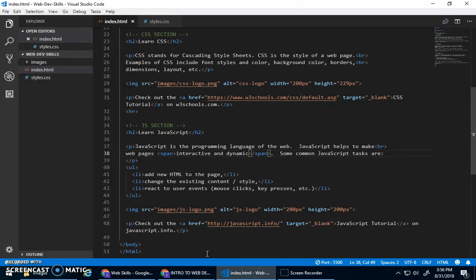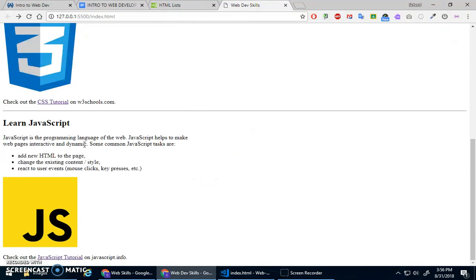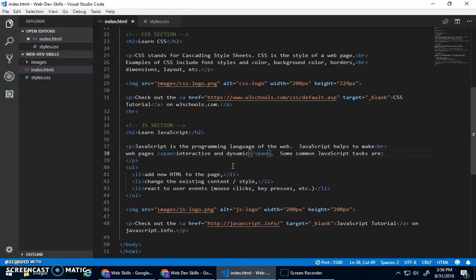Now if we go back to our website, you'll see interactive and dynamic, nothing happens. And that's okay for now. There are no default styles with the span tag. What this will do though, once we learn about styles, is allow us to select just this text inside of the span tag and apply different colors or fonts or whatever we want to it. So span is kind of like the generic strong and EM. It just doesn't have a real meaning to it.